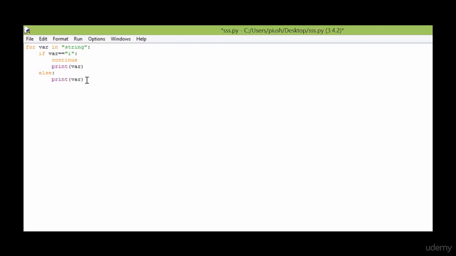Here you can see if the variable reaches the position of I inside this string, it will skip the character and go to the next iteration, which is n, and after that g. So this is the continue inside this for loop, and I'll put a second statement after the continue, which is hello. Now I'll execute this program.